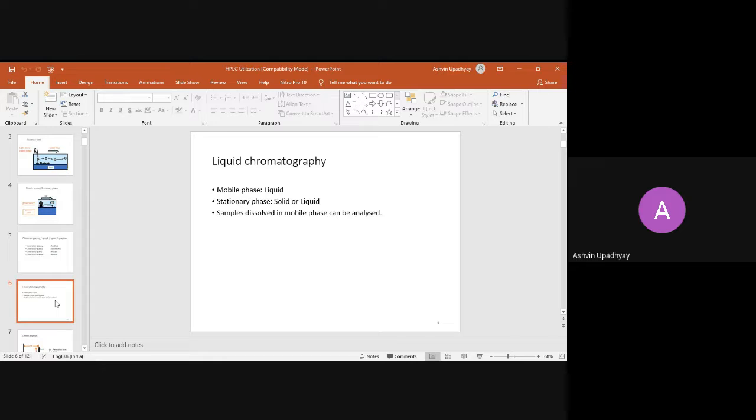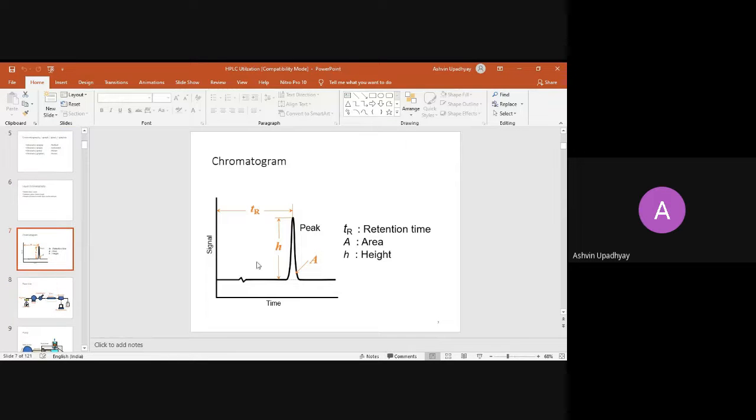So in liquid chromatography, there are the mobile phase and stationary phase, and the sample is dissolved in the mobile phase so it can be analyzed. This is the typical chromatogram, where the signal versus time, the peak is elevated, the height, the area.